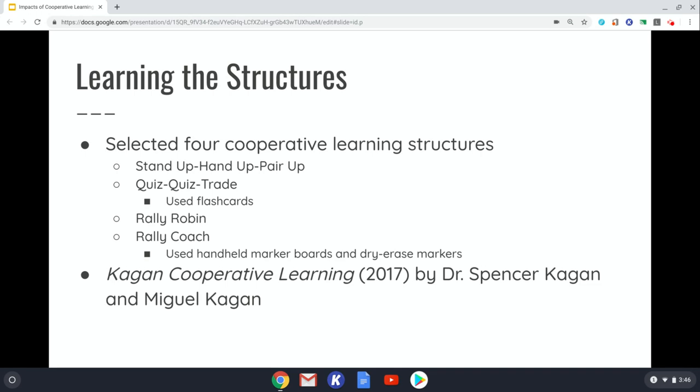The fourth was Rally Coach, and this was a student favorite. We would use handheld marker boards for this one. The students would, again, work with their turn and talk partners or someone next to them. And I would pose a question or problem like, how can you show the number 5 in different ways?